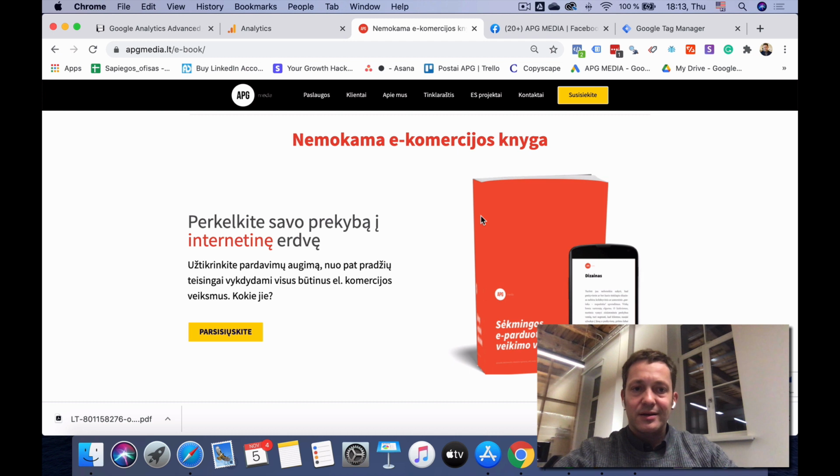Having a link from 15 minutes to apgmedia.lt is something that basically any company would pay for. A company buying a backlink from a website with as big a domain rating or domain rank as 15 minutes or Delfi or Verslo žinios, like business news, would pay at least maybe 200 or 300 euros for that backlink alone, and we got it for free.